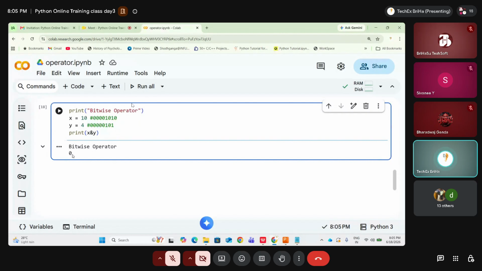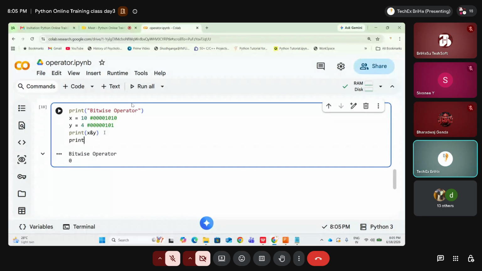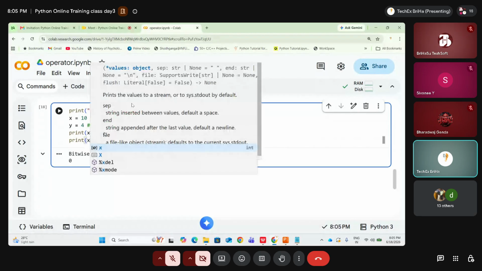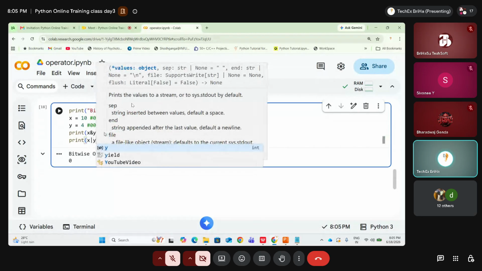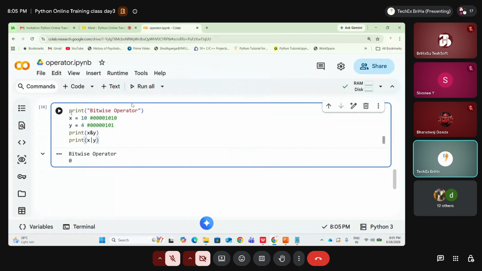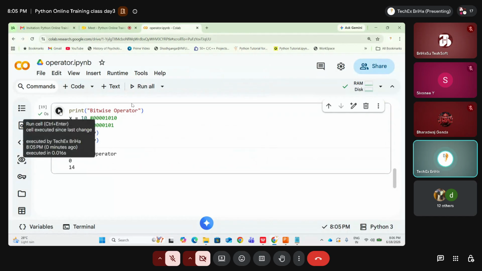Same. If you go ahead with the OR operator, X OR means pipe operator, Y. So what will you get? You will get both the values converted, that is 0 or 1. So true or false? True. 1, 1, 1, 1, four ones. That is, we will get 14.